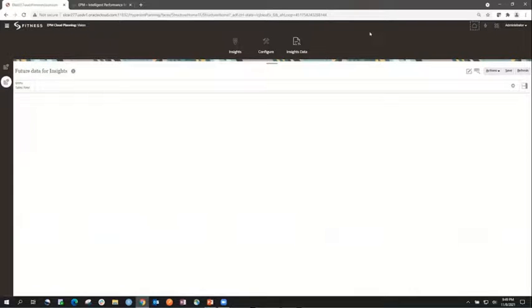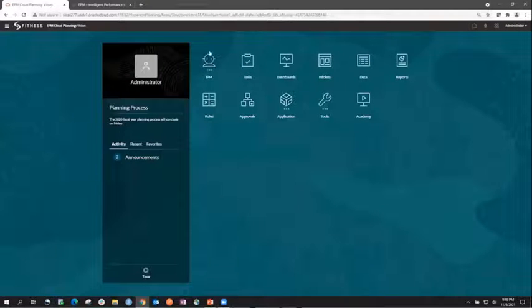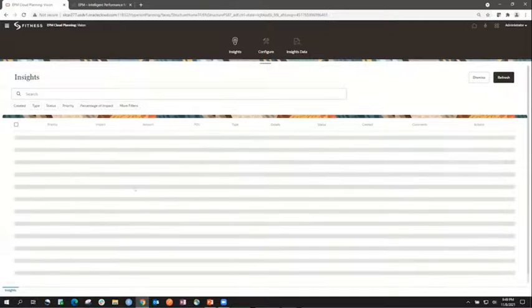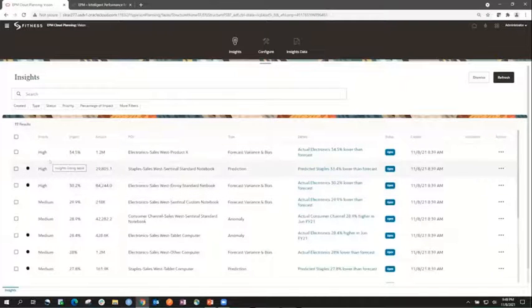And if we go there, we need to go to IPM and Insights to see how insights are going to be presented to the end users, the planners, which opens this dashboard where we see the list of insights. And this table has all the insights generated for the end user. Each row in this table represents an insight.